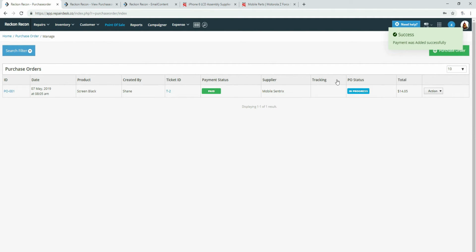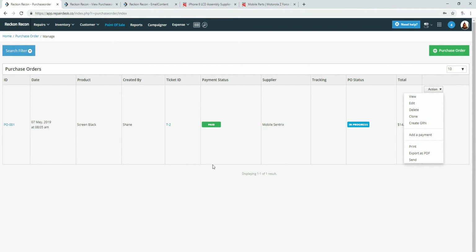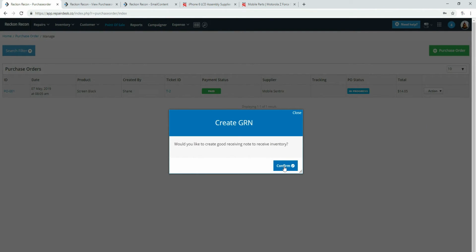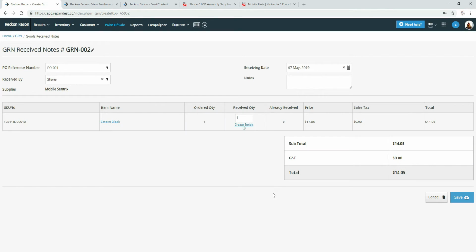Now, adding payment is important because if you don't, as you keep getting purchase orders, they will not fall off the screen. So you always have to add payment in order to get it to fall off the screen after the goods received note's been made. So now the part is coming in, and we are going to create a goods received note.